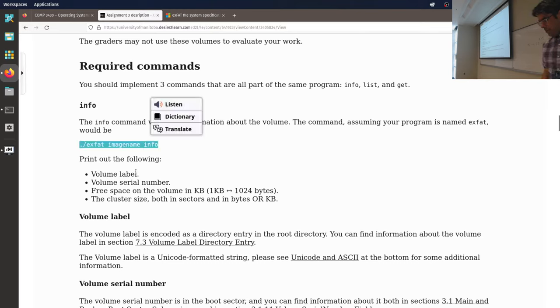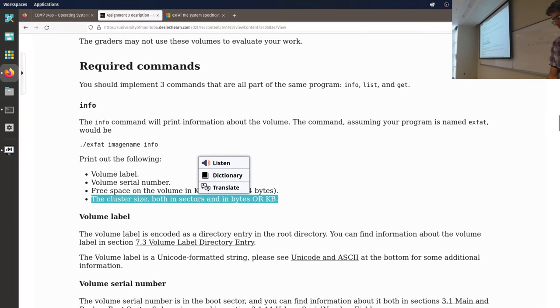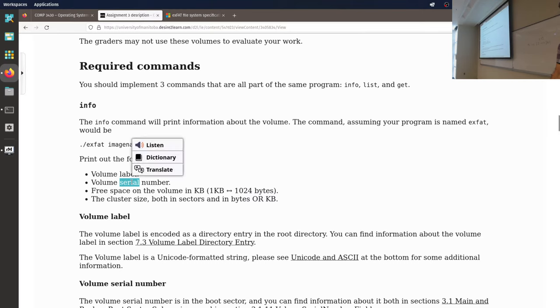The info command should print out the volume label, the serial number, the free space on the volume, and the cluster size. The cluster size in sectors and bytes is metadata that comes directly from the main boot sector. There's not a lot of work to do there. The volume serial number comes from the main boot sector. There's not a lot to do there.